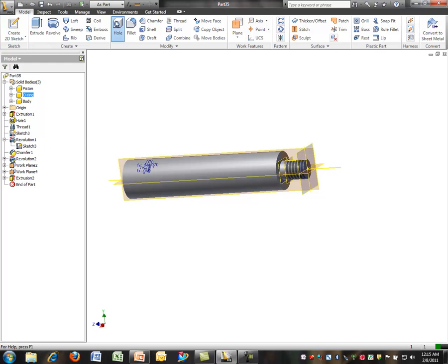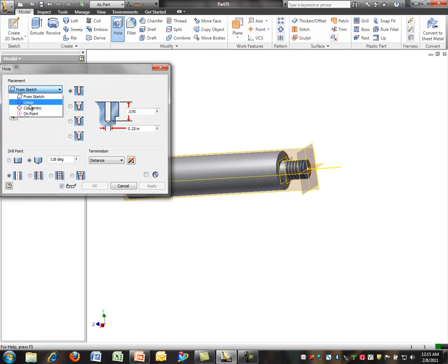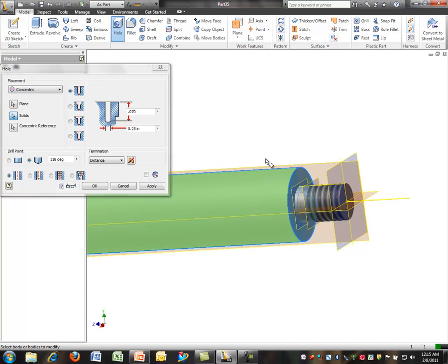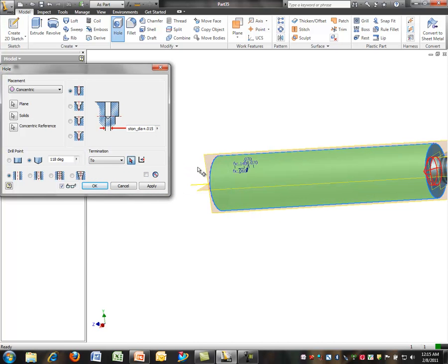And now we're ready to create a hole, concentric hole, on this plane, concentric to this cylinder. And we'll make the diameter of this hole the piston diameter plus some clearance. We'll go 15 thousandths clearance. And the distance of this hole will go to the datum plane that we've created here. So that's how deep the hole will go.